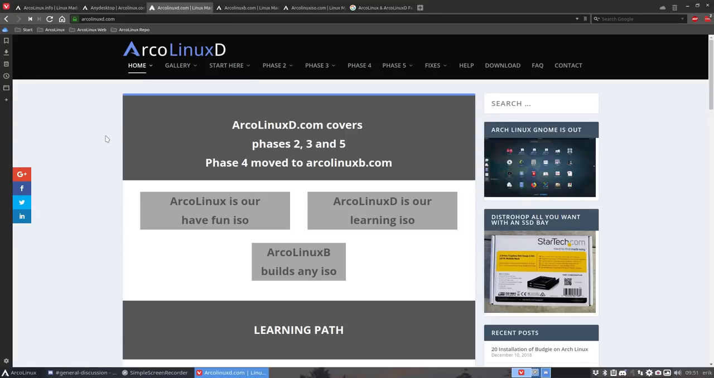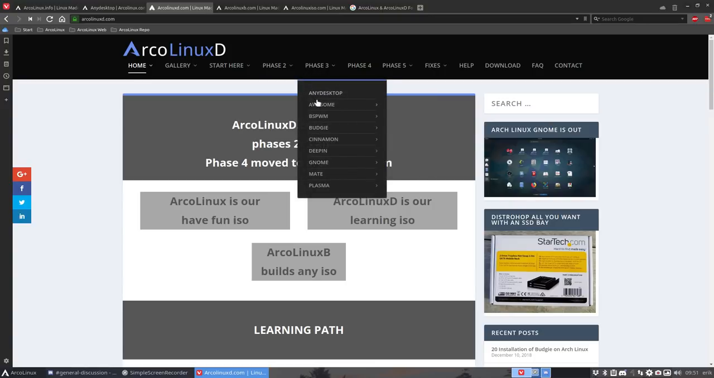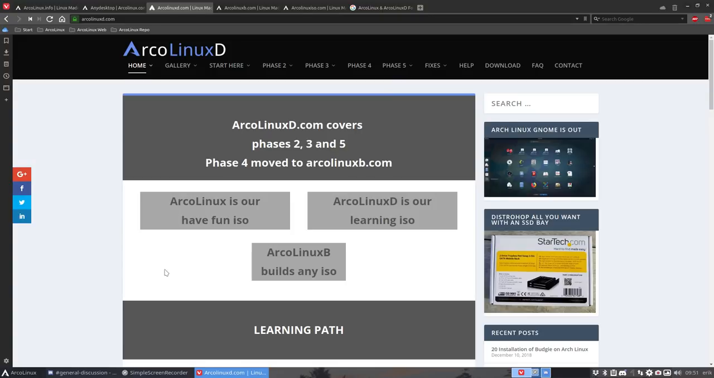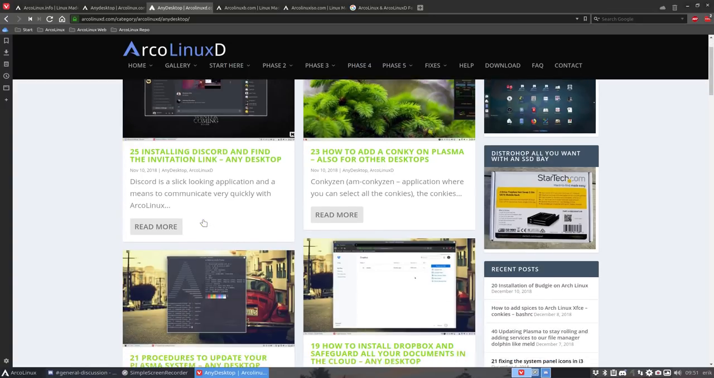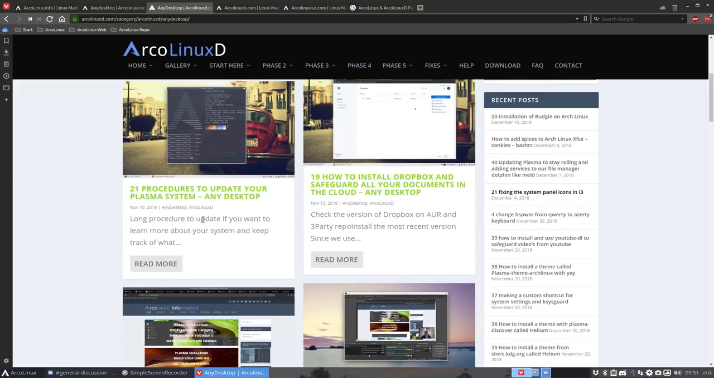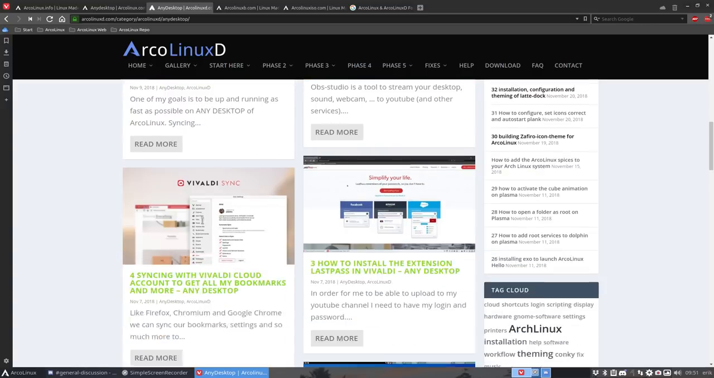The ArcoLinux.com website is for the ArcoLinux D ISO, in which case you can build all kinds of desktops on it. All these 11 desktops. I've made it a little bit better because we've made also this new category, which is called Any Desktop. So again, here, if you want to install Discord, it doesn't matter on what Arch Linux system you make it, or what desktop you make it, it's just installing an application. Could be on anything, really.